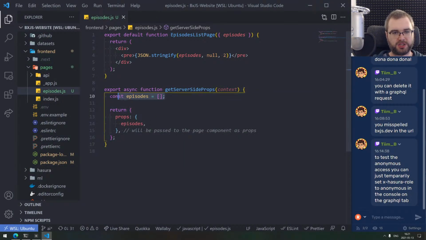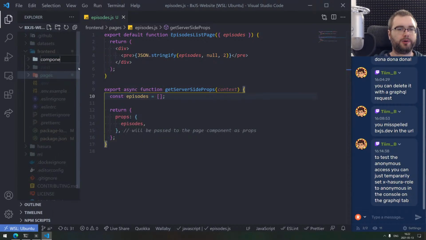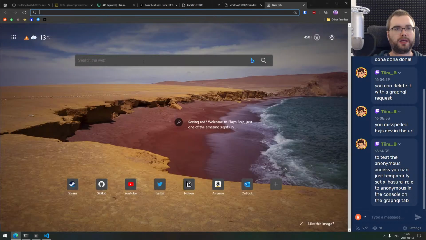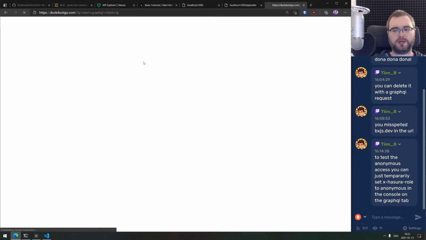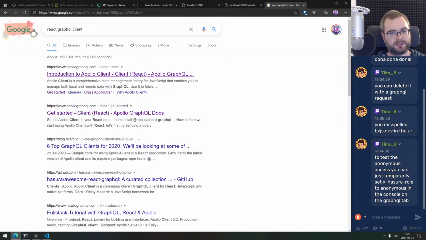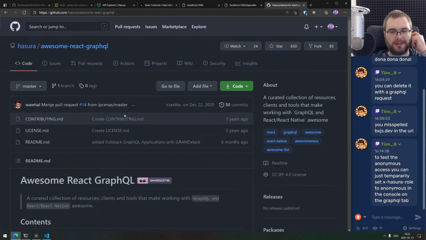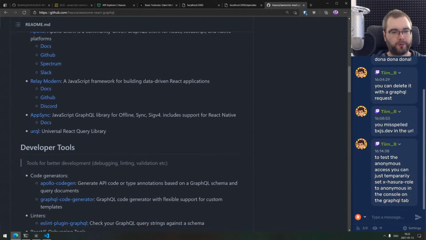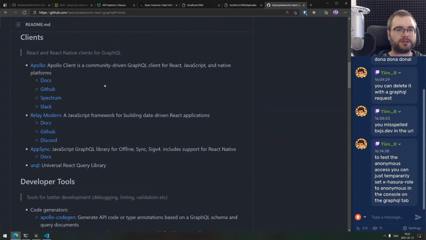Now we need to fetch our episodes list over here. I guess I'm going to create the components folder here. And let me think. So what are the React GraphQL clients? I know that there is basically Apollo. This is something I worked with a lot, but I don't think we need it here because it offers a lot of features that we just won't use. The elaborate caching they have is just something we don't need, and it does come with quite an overhead. So what else can we do?